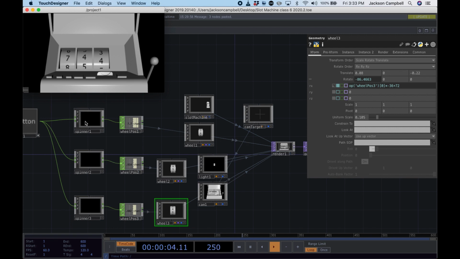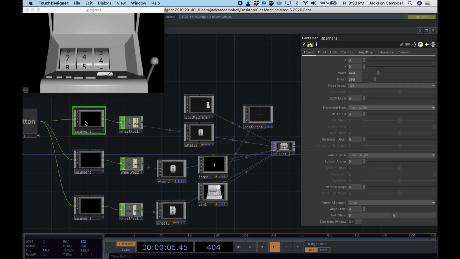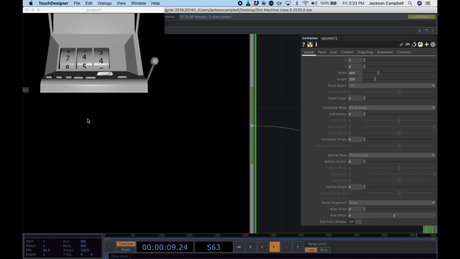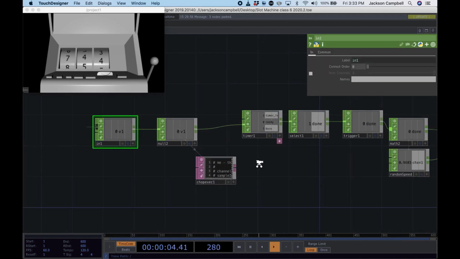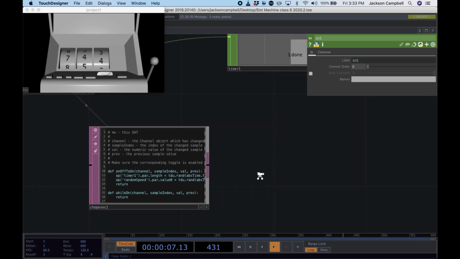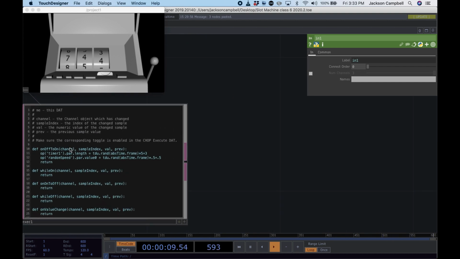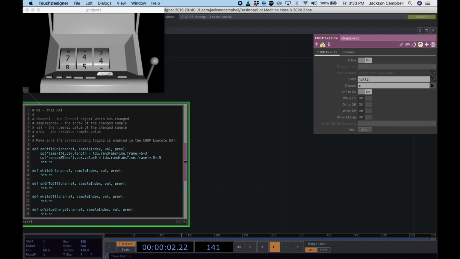Well, remember when I told you about generating random numbers, how it uses a seed value? So when we go inside spinner 1, we're generating our random number here in our chop exec, and we're defining this timer by tdu.rand abstime.frame, and we're multiplying that by 5 and adding 3.